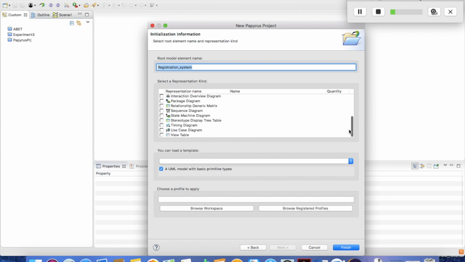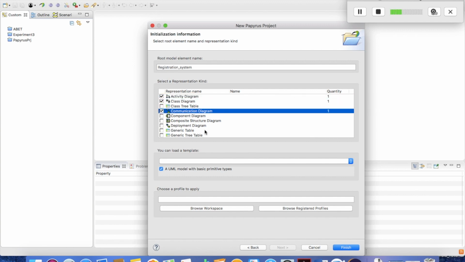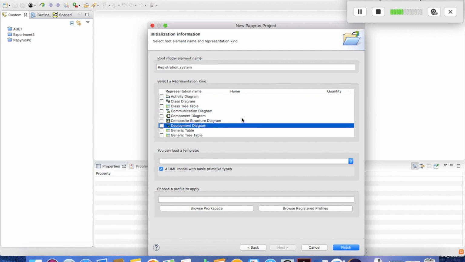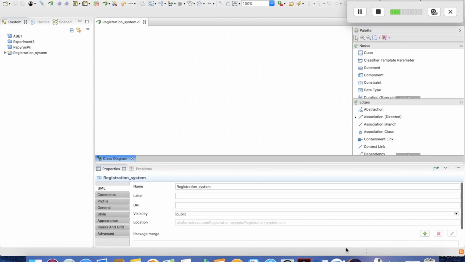If we press next, here is a list of the diagrams you can create. You can select multiple diagrams at the same time. You can have activity diagrams or class diagrams, or even behavior diagrams like sequence diagrams, and also deployment diagrams. Let's try the class diagram right now and press finish. So now the project is created.